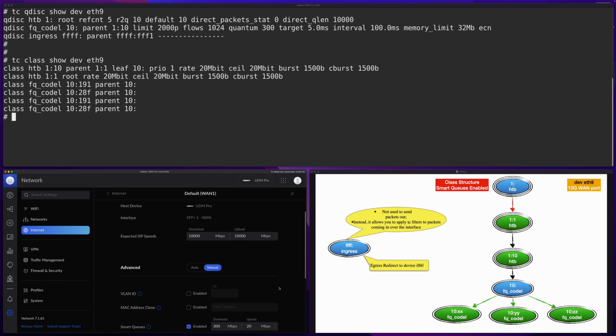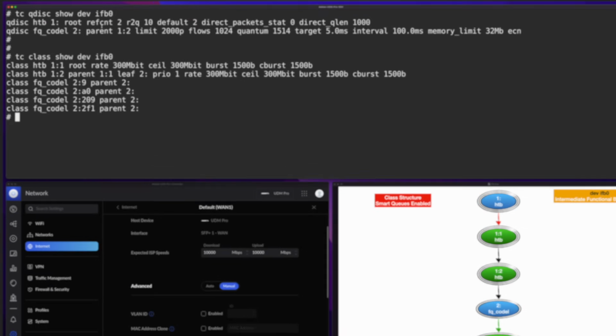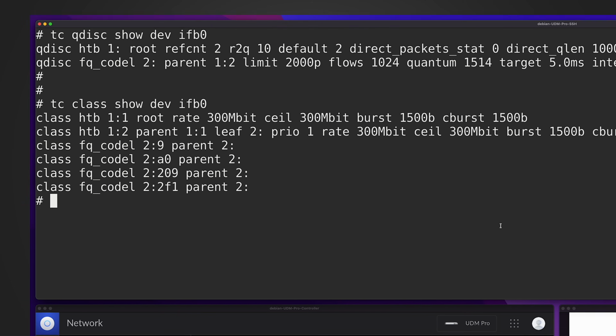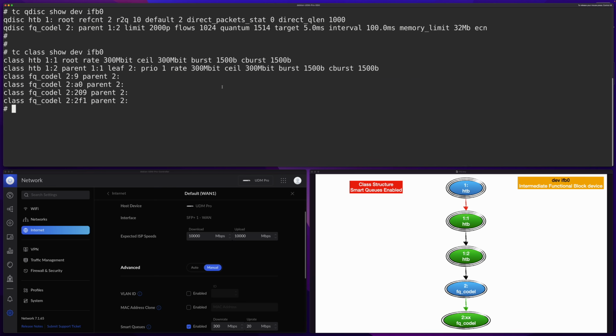Then you may wonder, where is my down rate? Remember, it only deals with the egress traffic. We need to look into IFB0 device for the download. Let's do it now. For IFB0 device, I run these two commands and accordingly I draw these class structures. I won't waste your time explaining the details anymore, but there are two things I want to mention.